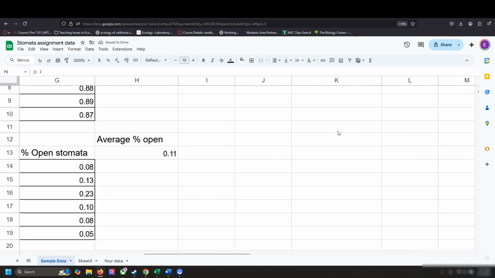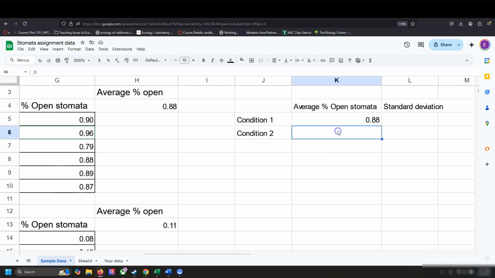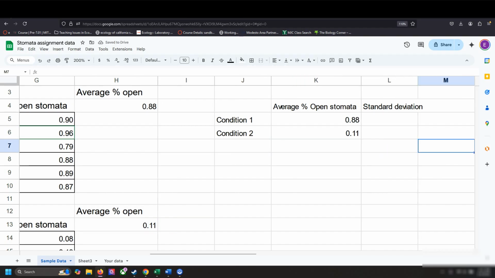Helps if you're error prone. Let's go ahead and grab condition 2. So our average percent open equals H13, because that's where that data point lives. And don't worry about standard deviation. We don't have to do any hard math. I'm going to show you how to make Sheets do that for us in just a moment.